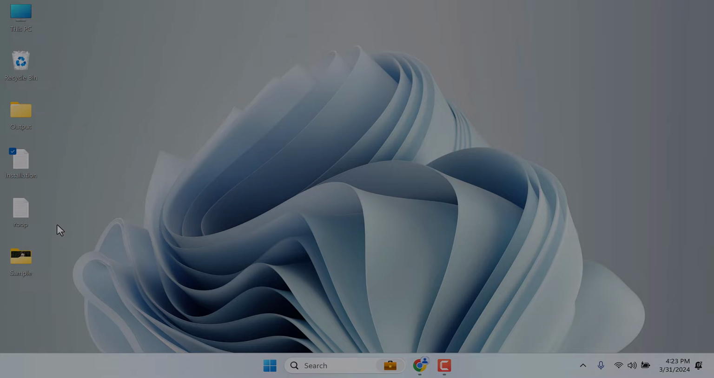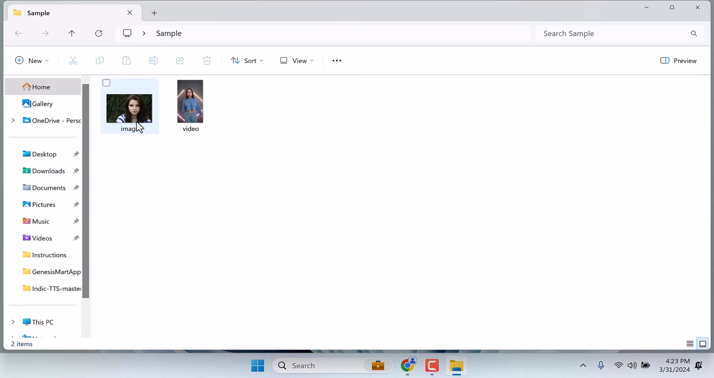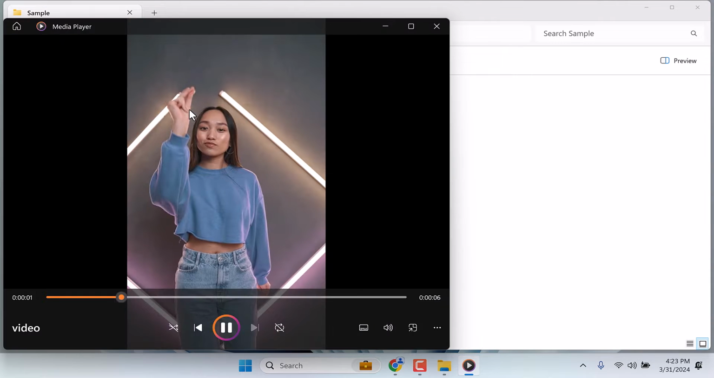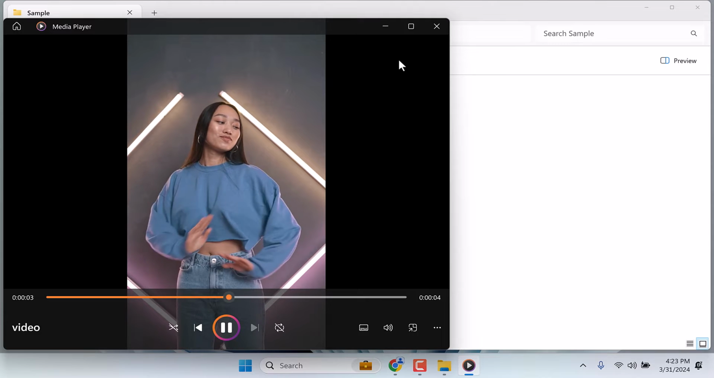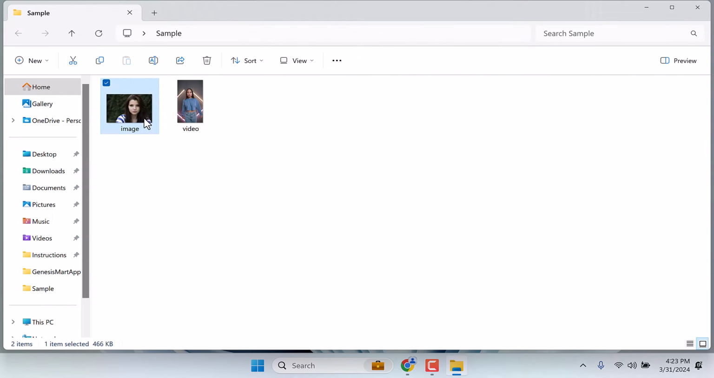Greetings everyone, in today's video we'll quickly learn how you can face swap only using a single image. Now we will be using this sample image and video for this tutorial. This video has been downloaded from Pexels, so we will swap this face. And this image has been downloaded from Pexels.